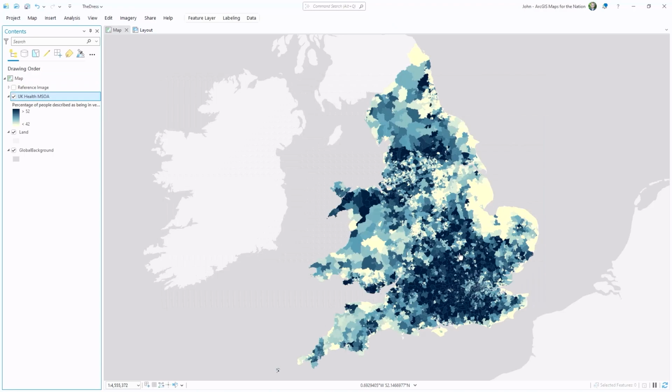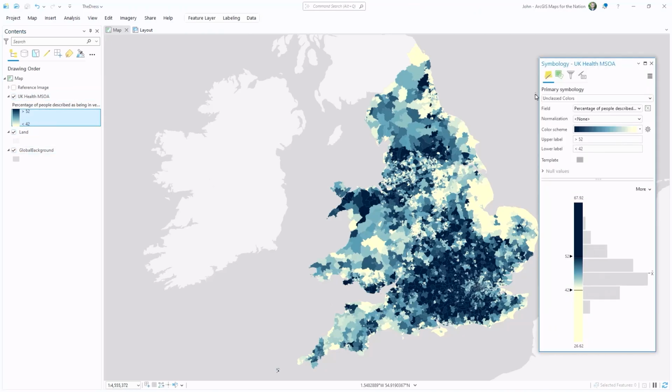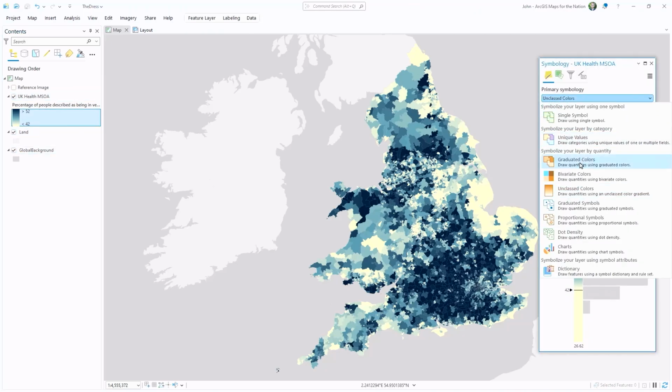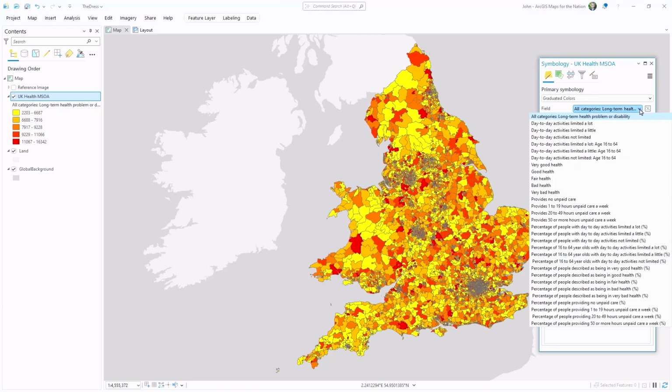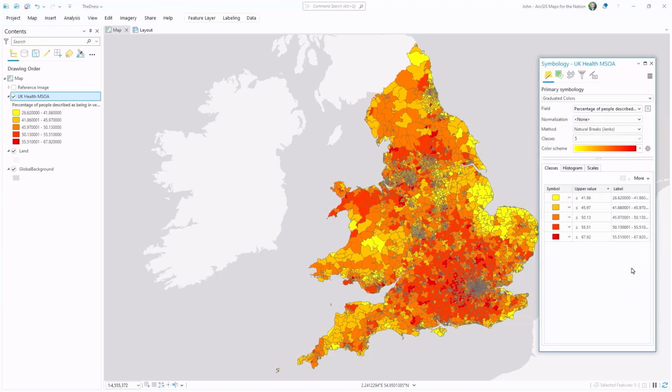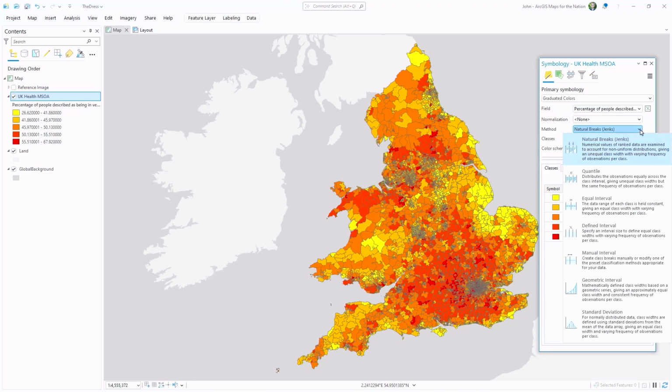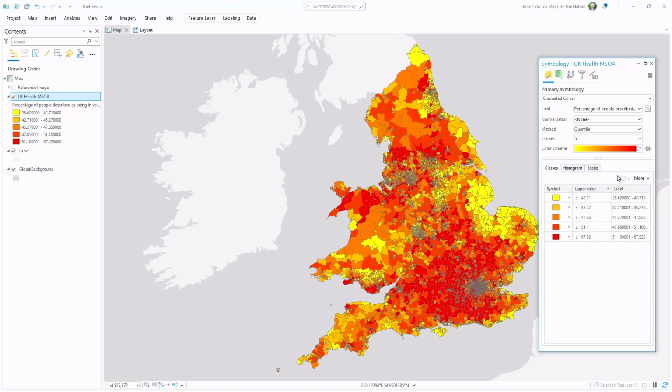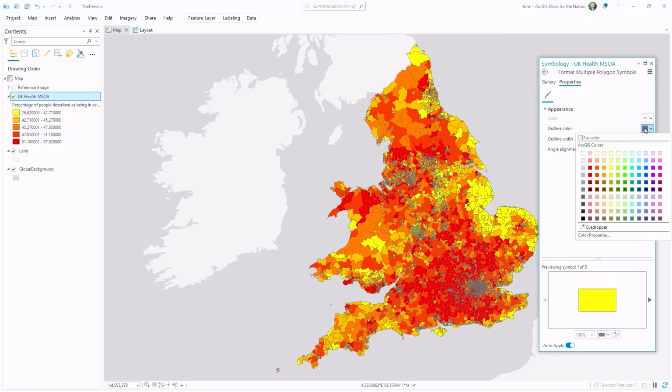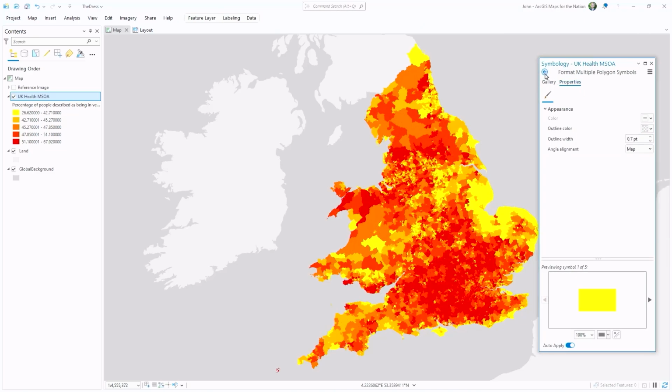Here's some health data of England and Wales. Let me open up the symbology panel here. I'll choose a different categorization method. The proportion of people who say that they're in relatively good health. Okay, it's quantile, and I want to get rid of all those lines because those small geographic areas just blur into gray. So let me choose the more option, format all symbols at once, and say no color. Now all those lines are gone.